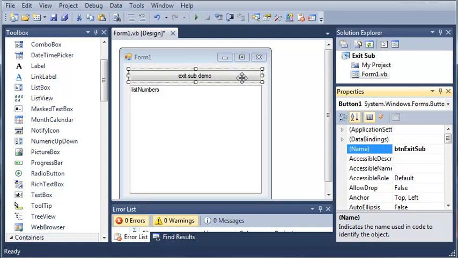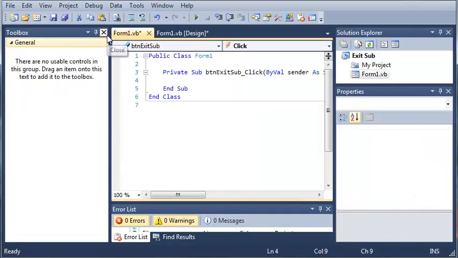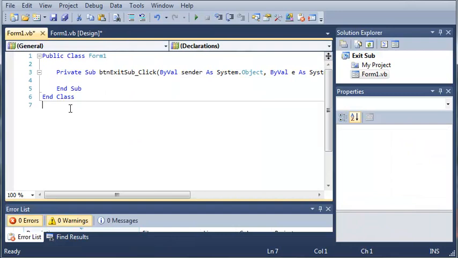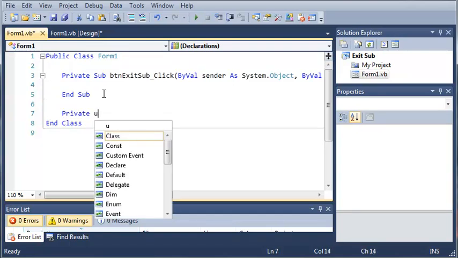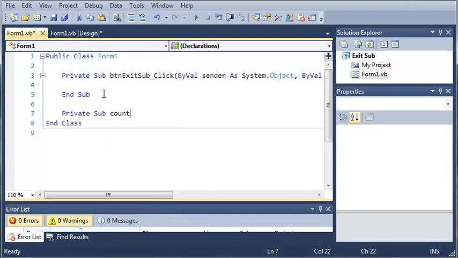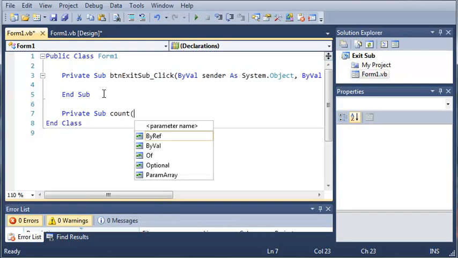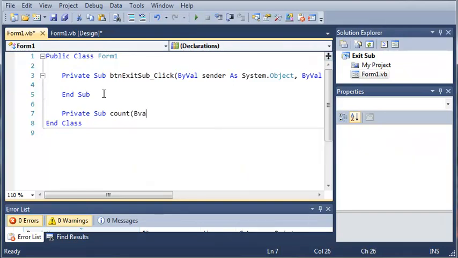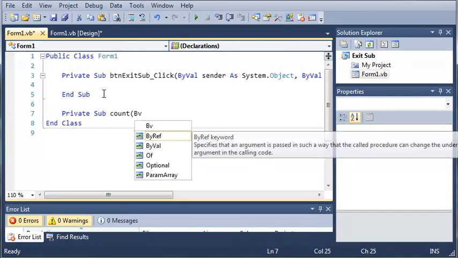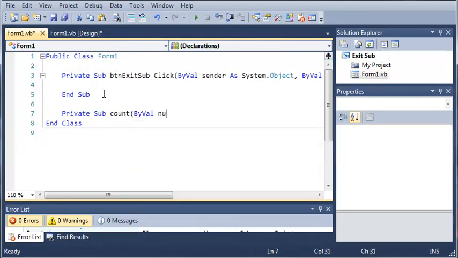So let's double click on the exit sub button. We'll close out of our toolbox and zoom in here. Now let's create a sub down here. Private sub count, and we will just pass a variable to it: ByVal num as integer.